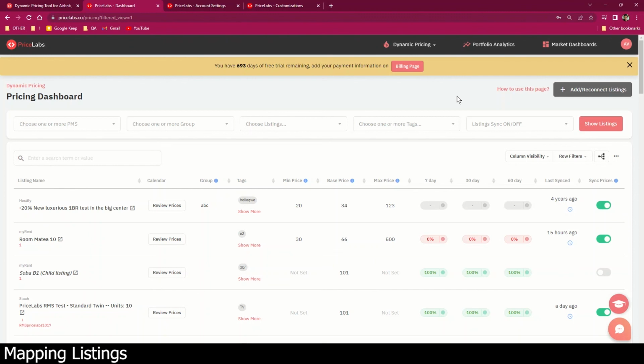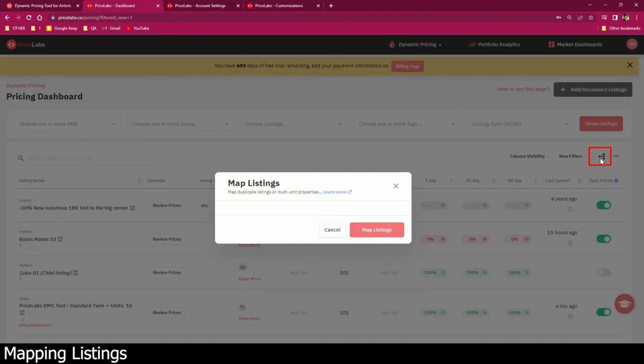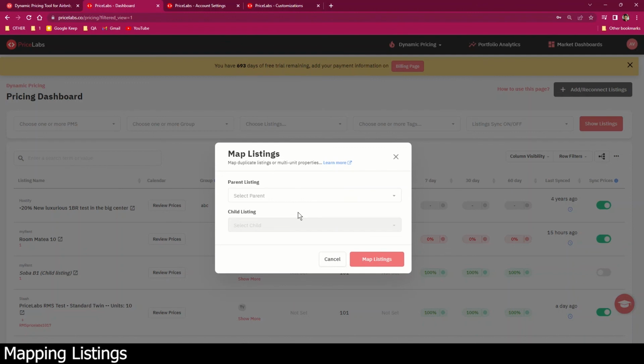There are several ways on how you can map your listings, but the simplest way is through the pricing dashboard. Simply click on this Map Listing button, select the parent listing from the drop-down, select your child listing from the drop-down, and hit Map Listings.